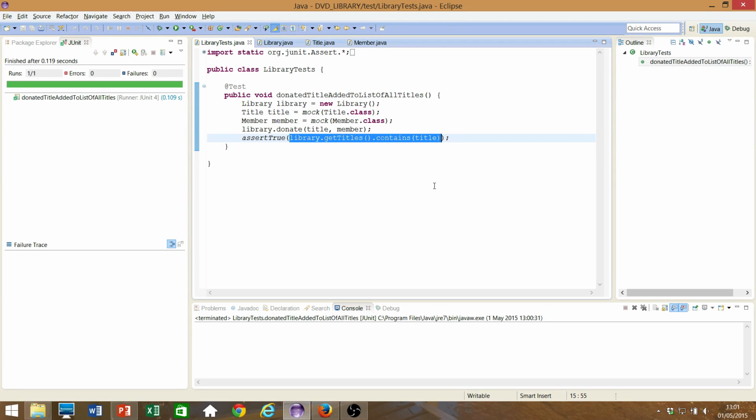So what I'm going to do is refactor to get rid of this message chain. We're going to encapsulate the business of finding out whether or not the titles collection contains a title behind the library interface to make it a little cleaner and to reduce the amount of knowledge that client code would have to have about how library works internally.